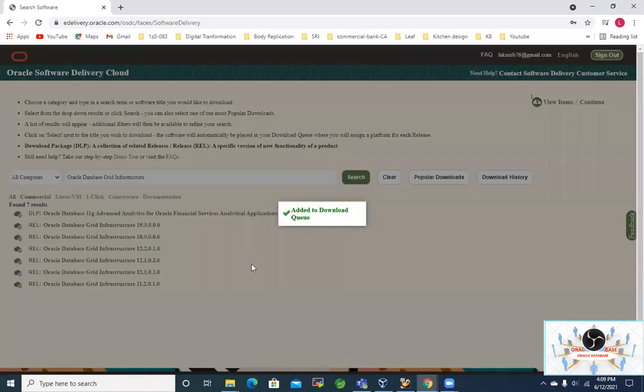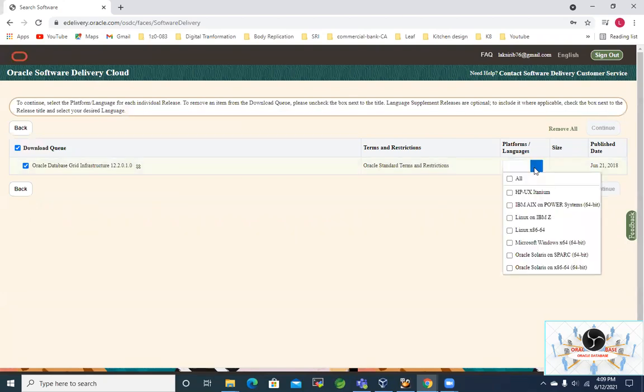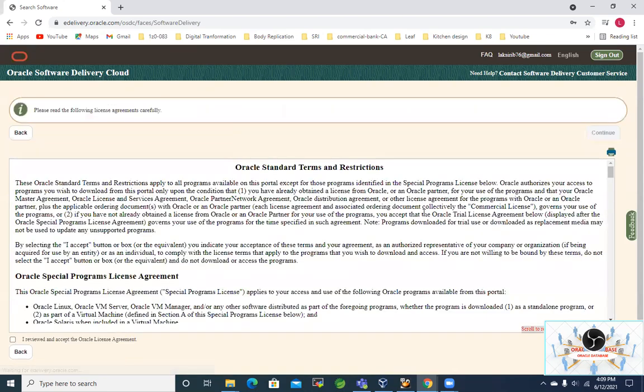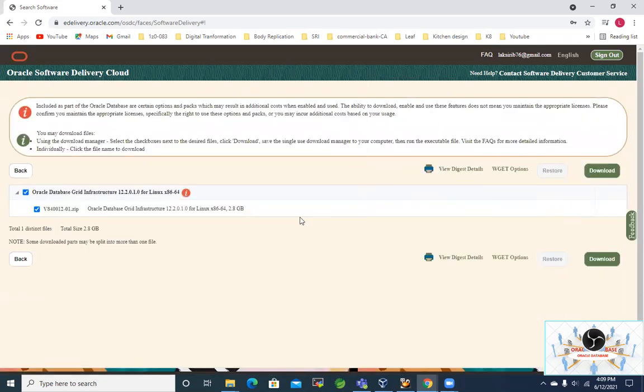Yeah, if you click here, right, so you can continue, and what you can do, you can set the platform Linux x86 64-bit. So this is what you get, right? It's a zip file, only one zip file, around 2.7, 2.8 gig. Accept the license agreement. So you can click download right away, and you'll get it downloaded, right?